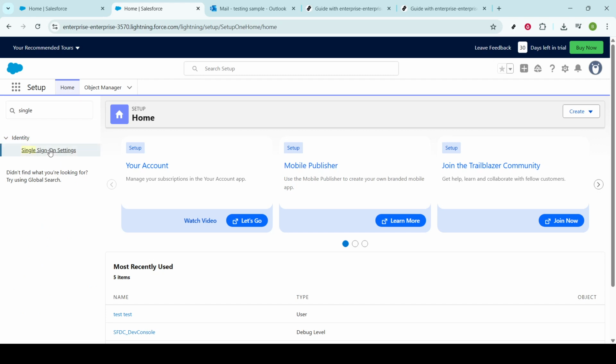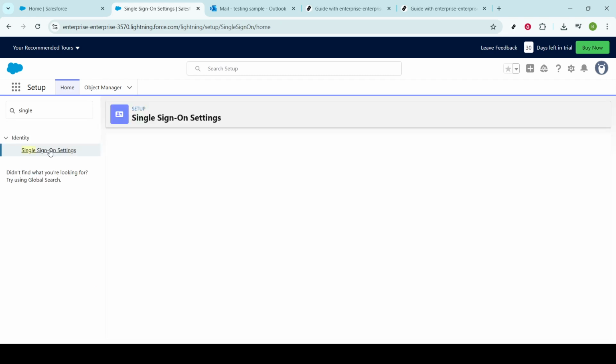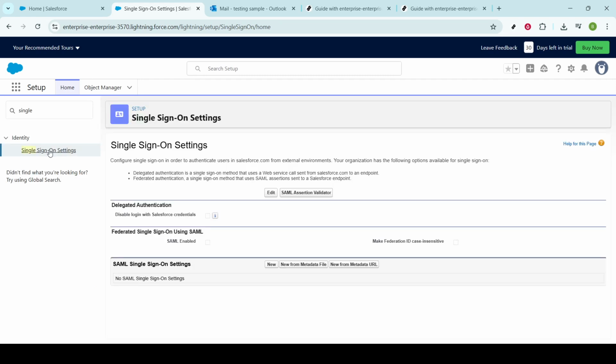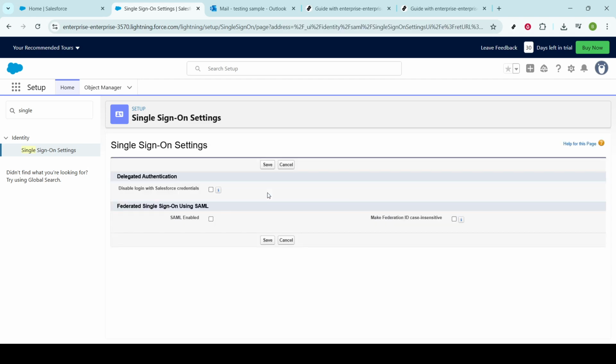At this stage, you've arrived at the Single Sign-On configuration page. This is where the pivotal change is going to happen. What you need to do now is locate the Edit button, which you may find either at the top or the bottom of the list of settings. Click on it to proceed. Upon clicking Edit, you'll be presented with options related to how single sign-on is managed within your Salesforce environment.